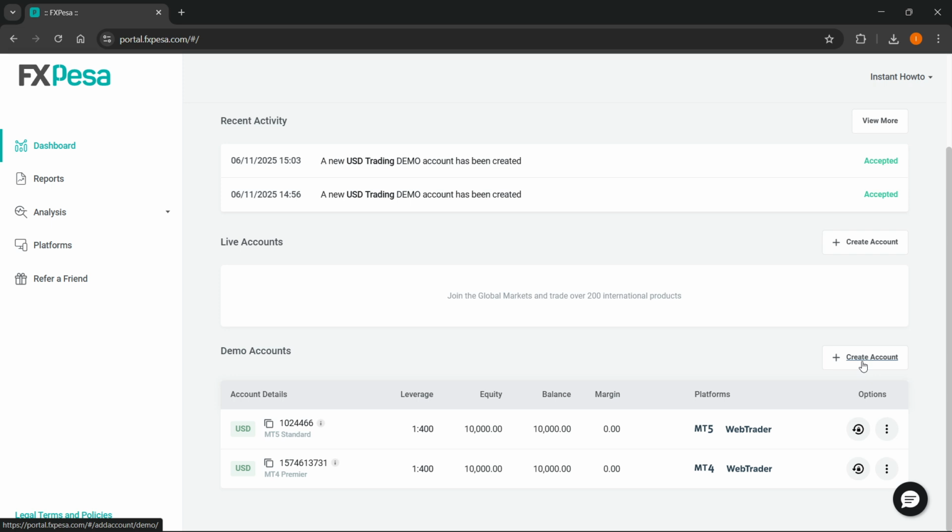creating your trading account. When you do this, you'll see a list of your accounts. As you can see, I have two accounts here, one MetaTrader 5 and one MetaTrader 4. Of course, those are the two platforms you're going to be trading on.